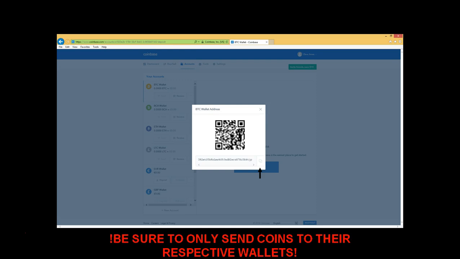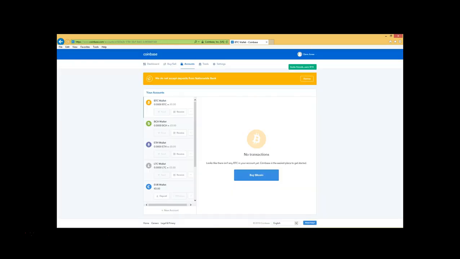I will say this again. Be sure to only send the relevant coins to their respective wallets. Next we will look at sending coins from your Coinbase wallet to a personal wallet you've decided to use, or if you're purchasing something from another platform. So back to the account screen. For this I will use the Litecoin wallet as I have funds here. As before though, the process for sending any of the coins is the same.